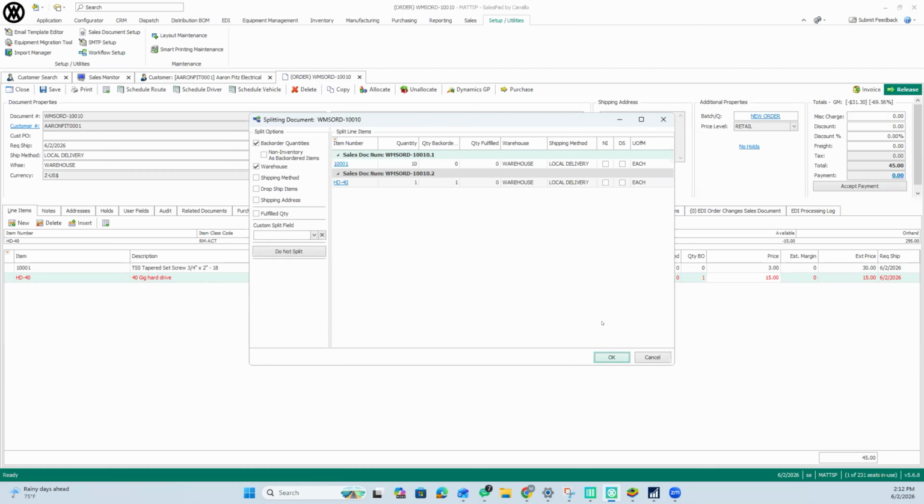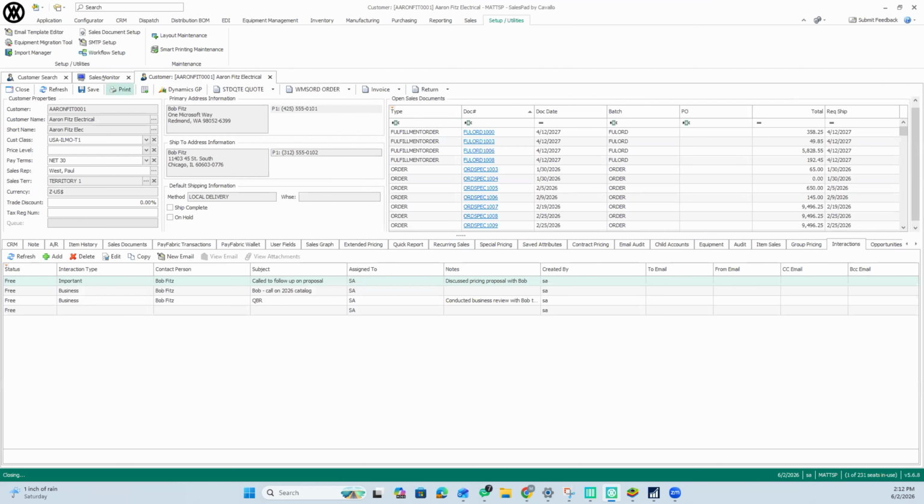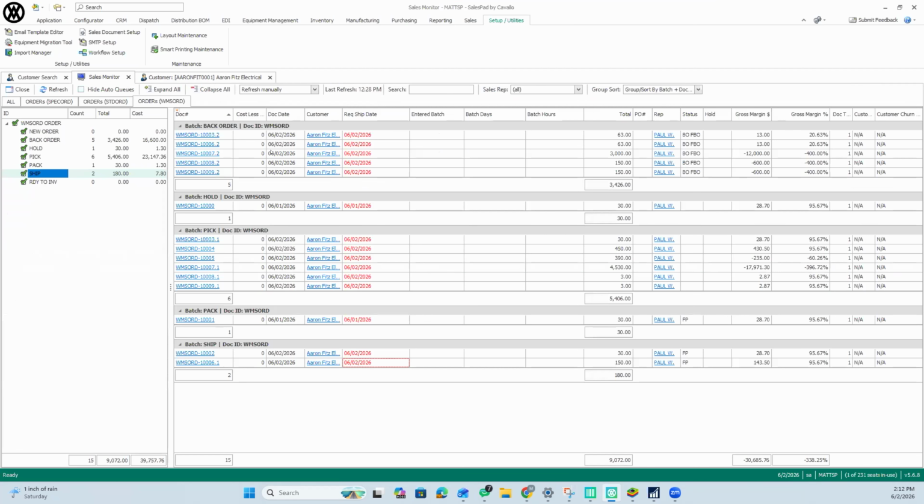document. And what that'll do is give me a prompt that says, where do those orders go in my workflow? And so here you can see the .1 version of that order that contained the item I did have in stock went to my picking queue. And the .2 version of that order went into my back order queue. And so to maintain visibility of that, and I'm just going to make a note of this order number, it's 110.1. So to maintain visibility of that, we provide something called the sales monitor.